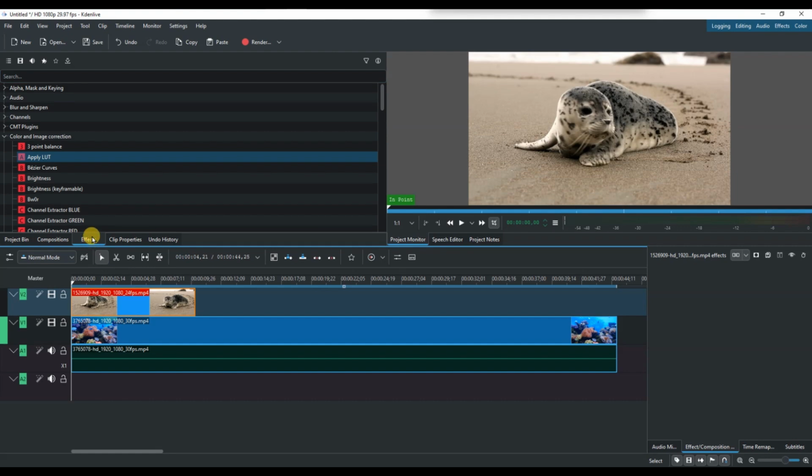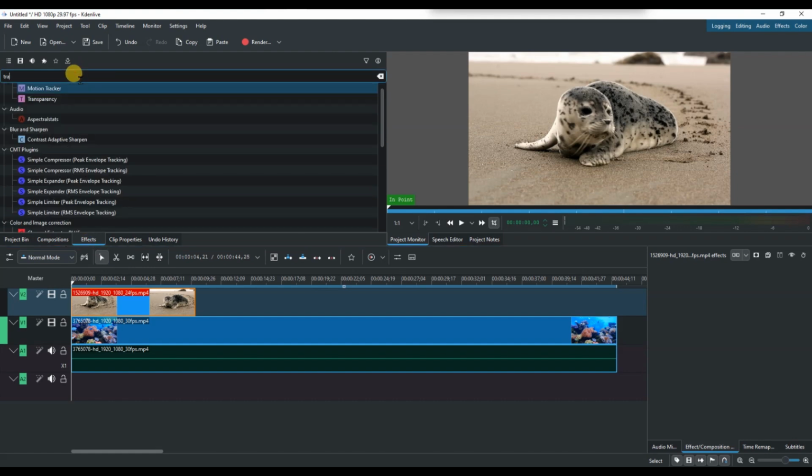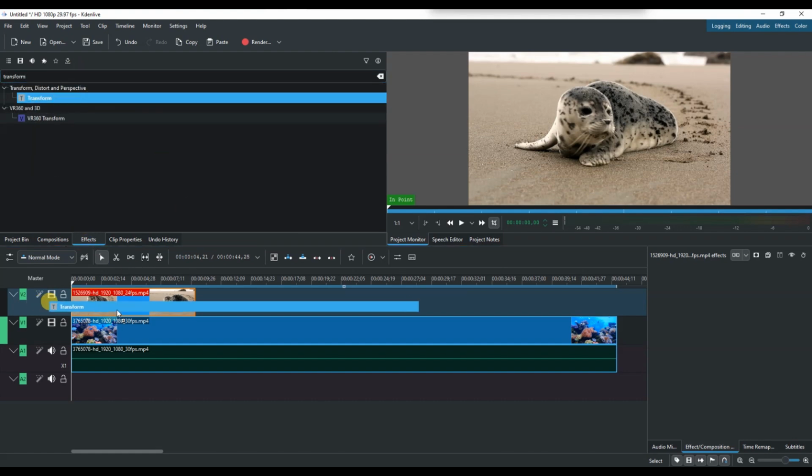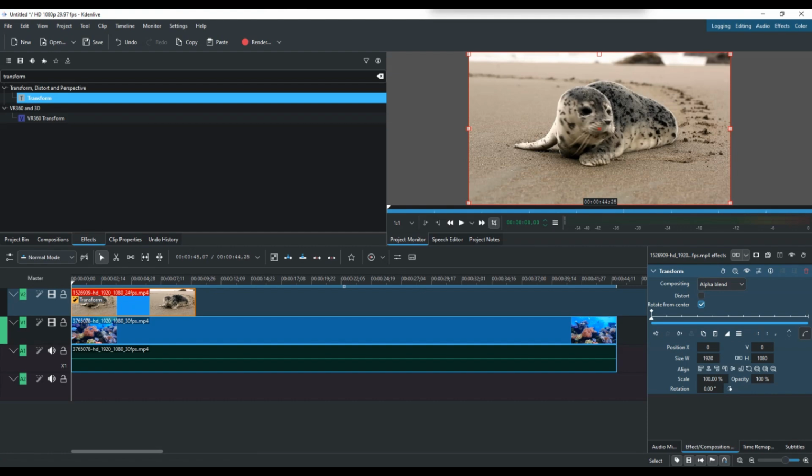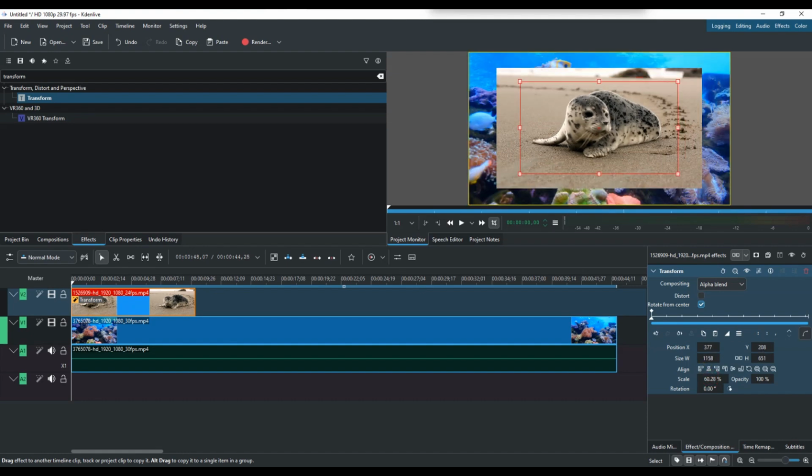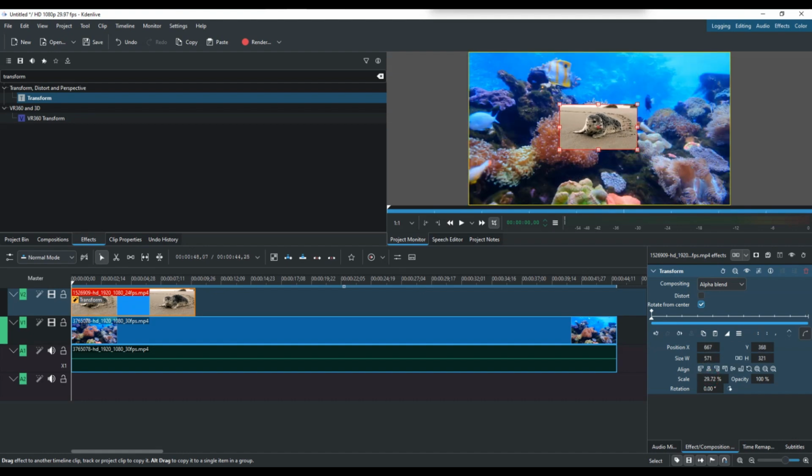Go to the Effects panel and search for the Transform effect. Apply the Transform effect to the smaller clip. In the Effect control, use the Scale option to resize the smaller clip to the size you want for the picture-in-picture. Use the Position controls to move the smaller clip to your desired corner or spot at the screen.